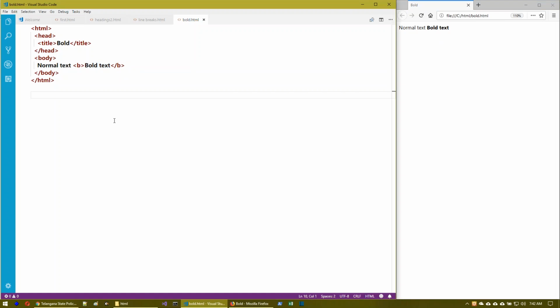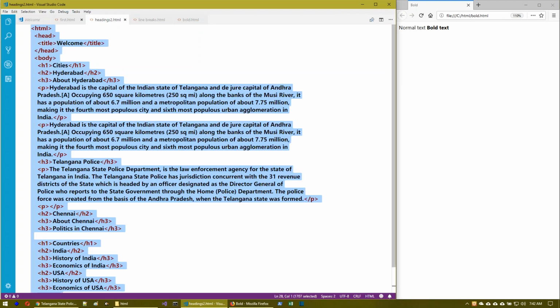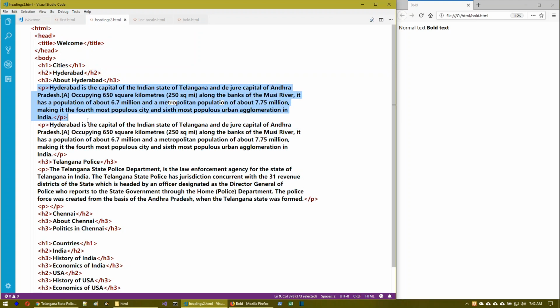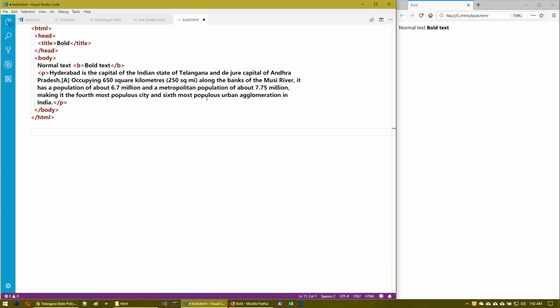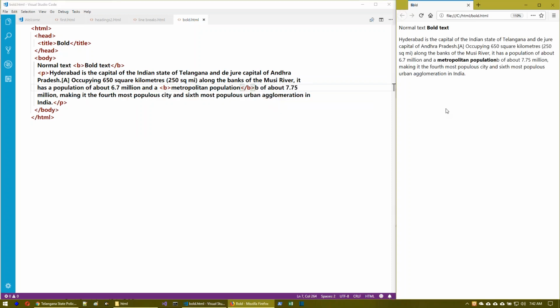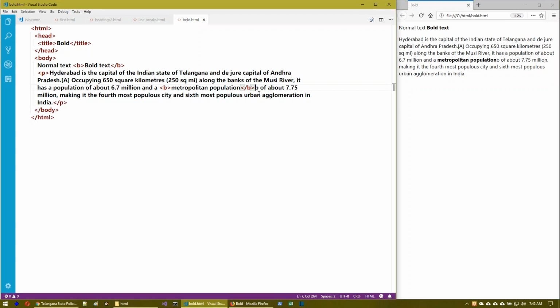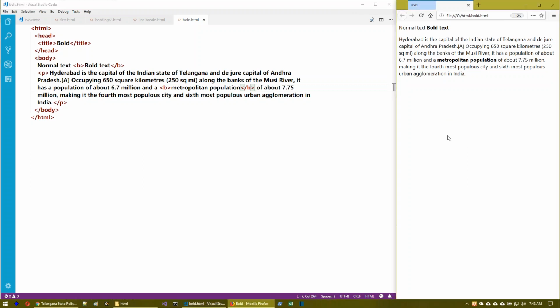So whenever you have some important word, only that text we can keep in the bold. For example, in the previous example, there is a paragraph, and in this paragraph, suppose the word metropolitan population. So for this word, you want to bold it. So what will you do? B for bold. See, only that text will be bolded. Now we can notice, only the text will be bolded.